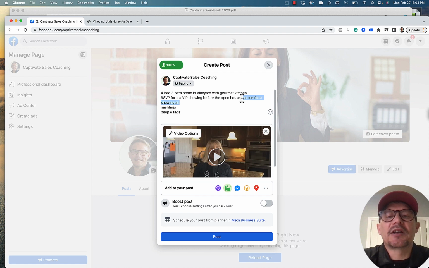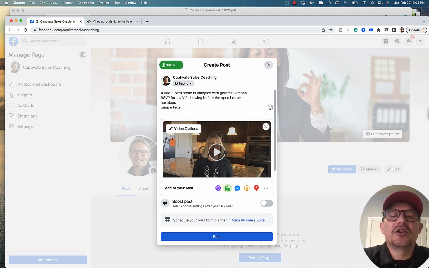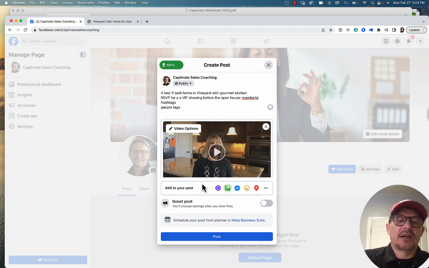Actually, I'd do that instead of call me, because you want them to do that, and then you just put the link into your Eventbrite. So I don't have that with me, but you know what I mean. You just go to Eventbrite, find where you manage your events, copy that link, and then throw it in there. Then put in your hashtags, then the people that you're tagging, and then you're going to check in. And that's it.